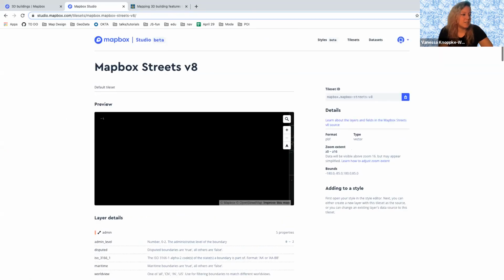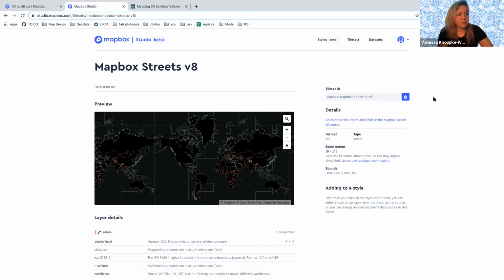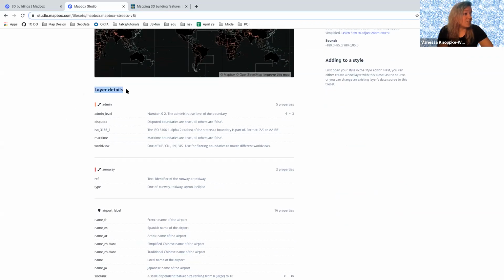So within this tile set, here you see the tile set ID if you ever need to pull it into anything in terms of styling. But the layer details is where you can see all the attribute names, as well as if it has different data layers within it, like Mapbox Streets does, then it'll show you that, as well as what data type it is, whether it's a point, line, or polygon.